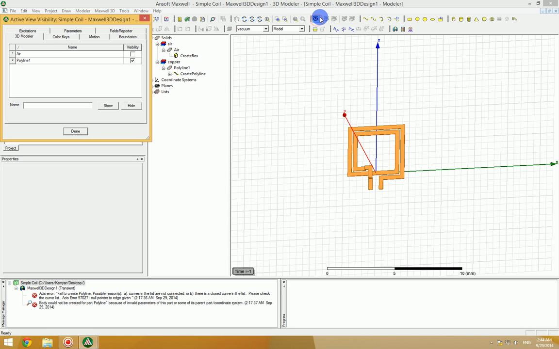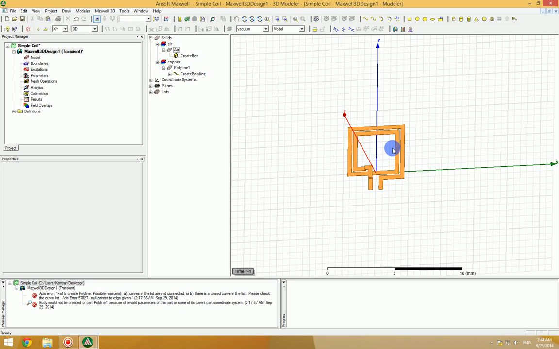Okay, so if I click on the eye, you can see that the air is not visible. If I check it, it's visible. If I uncheck it, it's not visible. I prefer it to be not visible, so we can do whatever we want to do after this point.